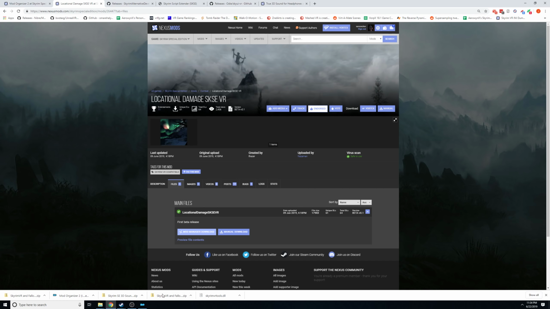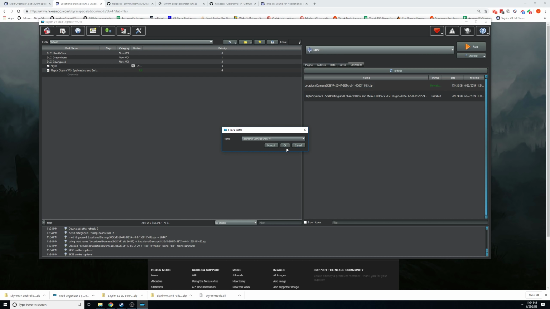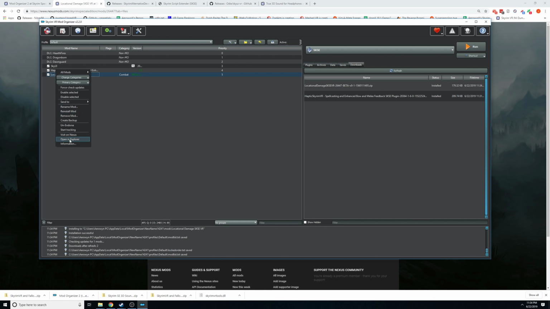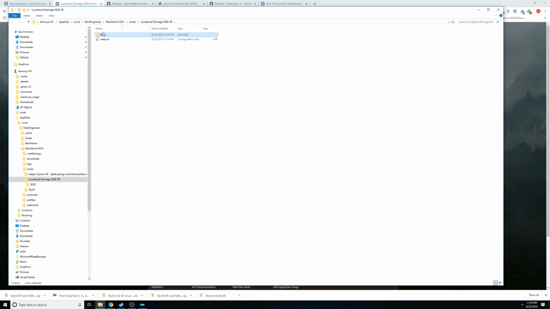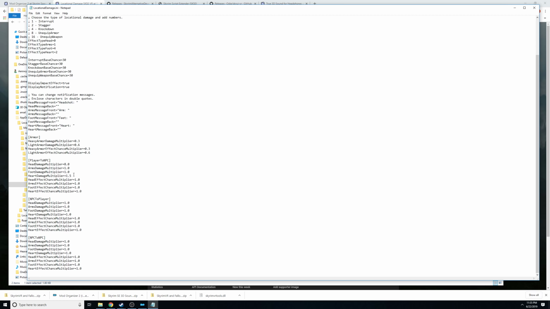So just go ahead and do the normal download, locational damage, and you activate it. Then you right click, open, go to the SKSE, plugins, and this one also has an INI, so go ahead and open that. So on this one, the main thing to look for is player to NPC. So right now the head damage is set to an 8 times multiplier. To me that's a bit high.